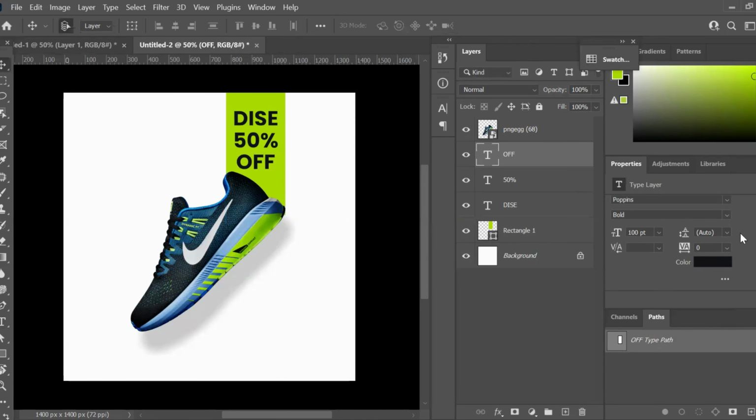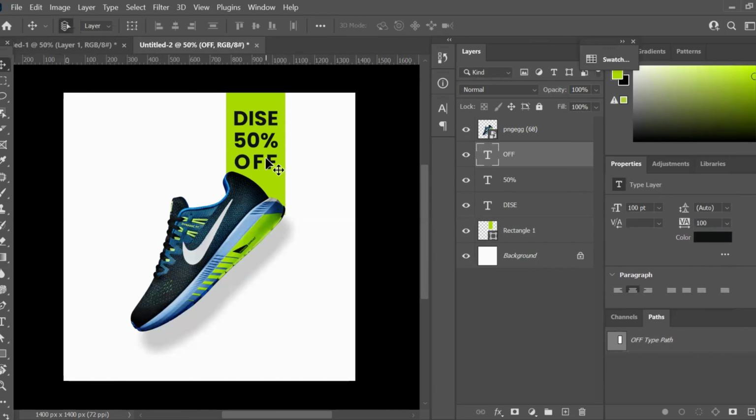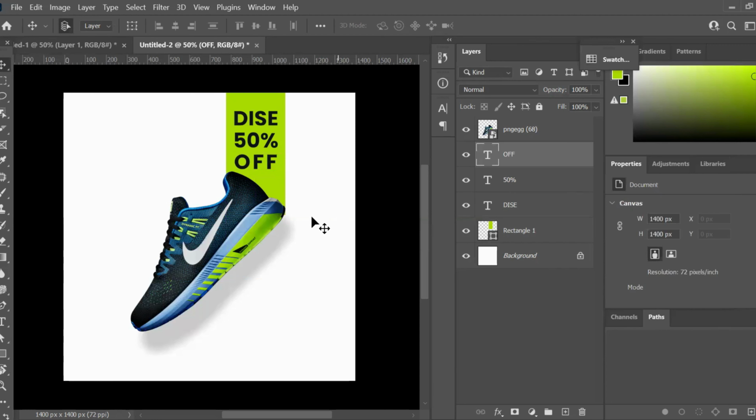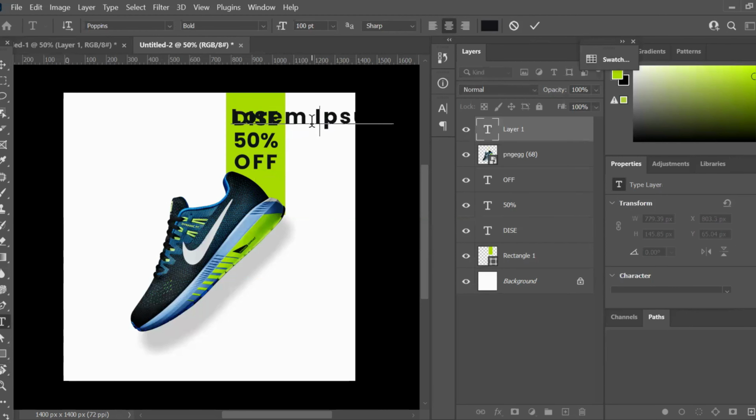Adjust the kerning. Go to the character panel. Make it 100. Okay, it's good now. Write the text. Speed 705.